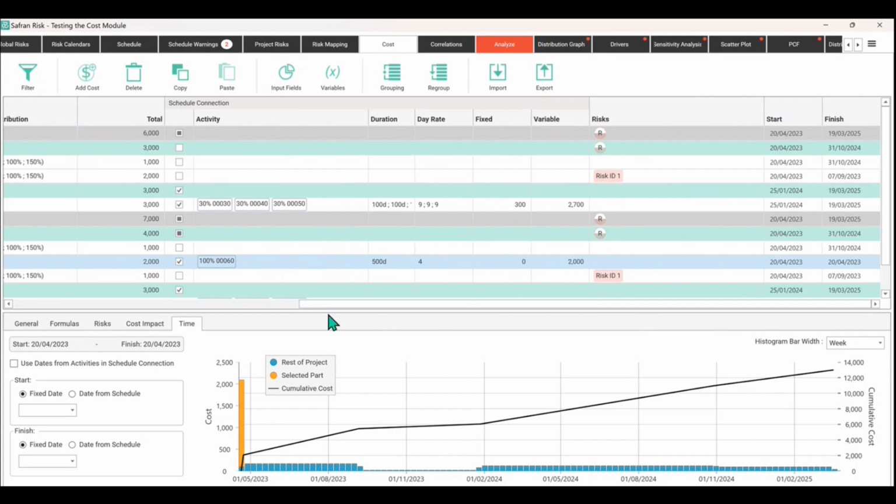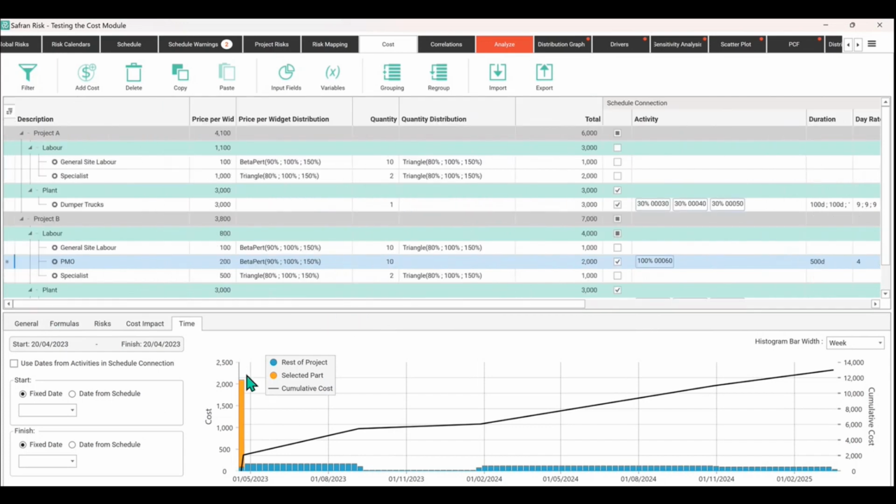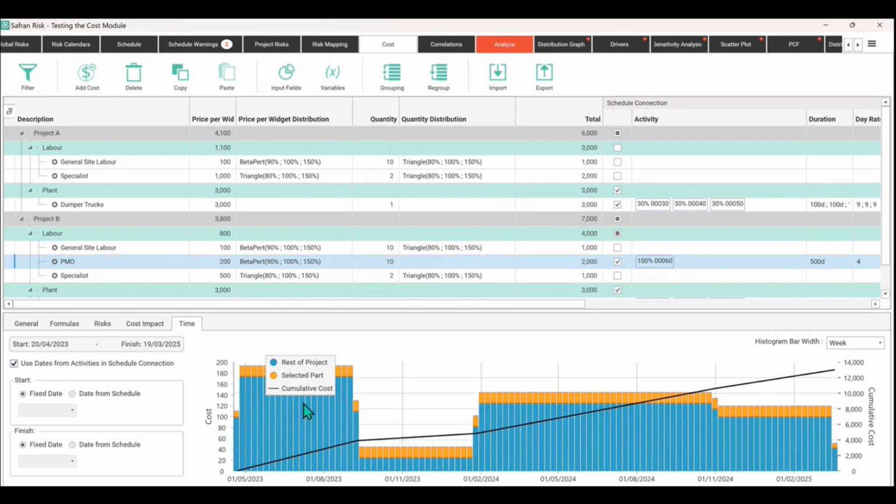And of course, what we would then need to do is, you can see this spike in the orange here. We want to spread that out. So make sure that you've also got that use date from the activity in the schedule connection. Just remember this toggle here is what we call the schedule connection. So we'll toggle that on and it spreads that cost out. Okay.